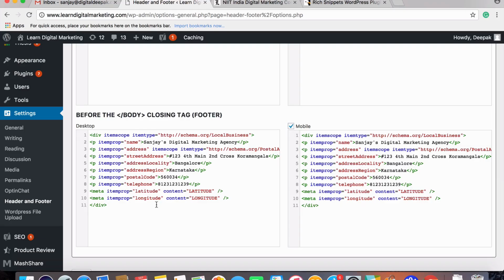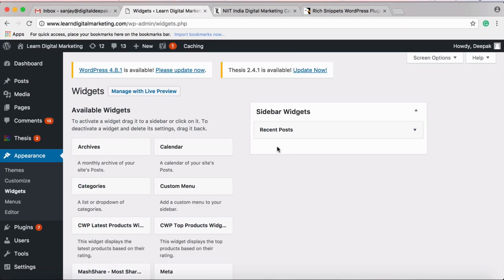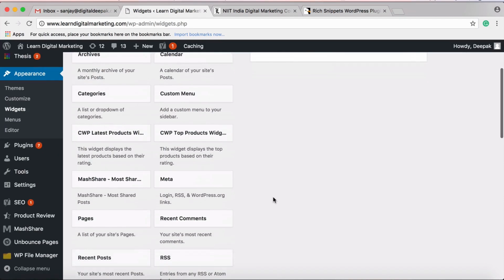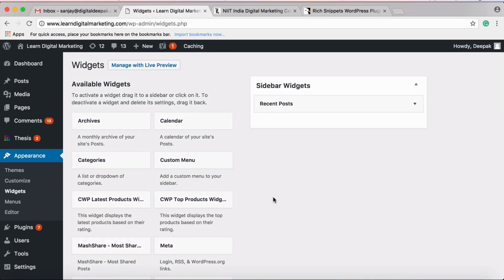So the HTML code is going to remain the same, so you have to copy this, go to Appearance, then Widgets. As you can see, there's a sidebar and all of these things here. So basically, if your theme provides you an opportunity to edit your footer, you're going to see another box here called footer, or footer 1, footer 2, footer 3. It depends completely on your theme, but this is how it's going to look.